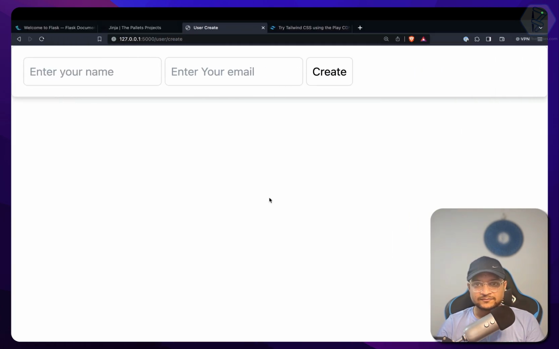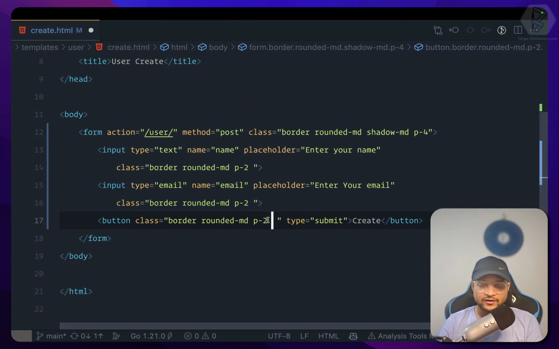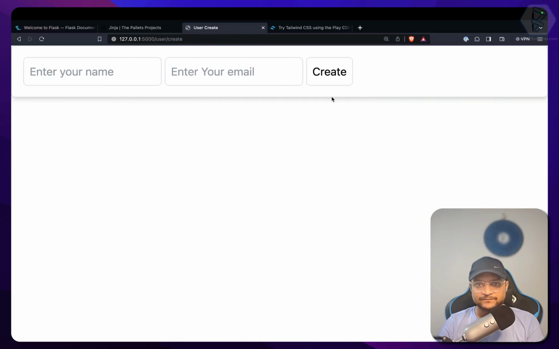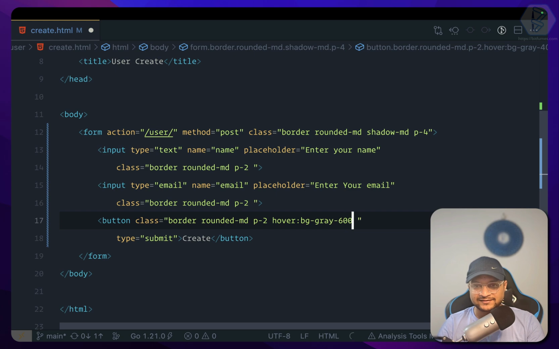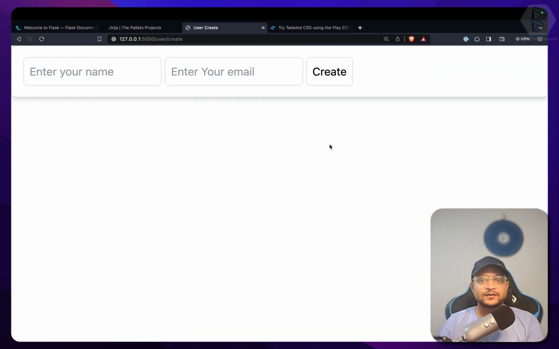Let's try this. Okay, that's good. But since this is a button, it should have a hover. So when I hover over it, the background will become gray 400. Let's see. Okay, so when I say gray 600, then on the hover, text will become white. Okay, yeah, looking good. That's great.